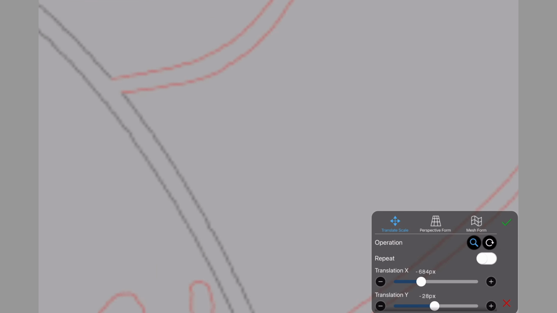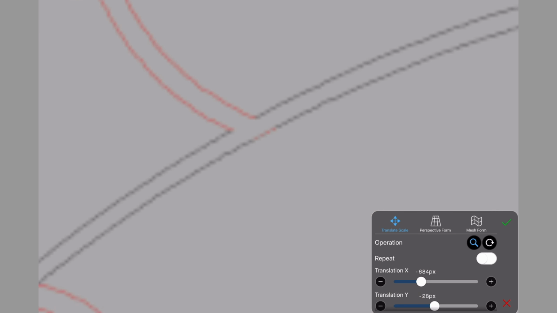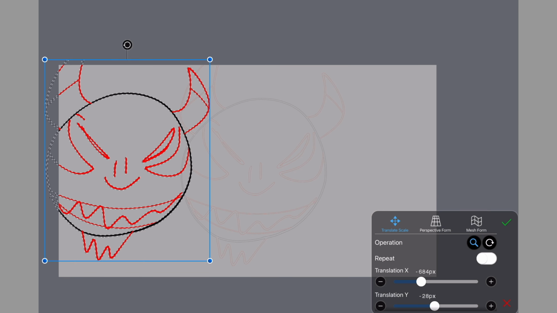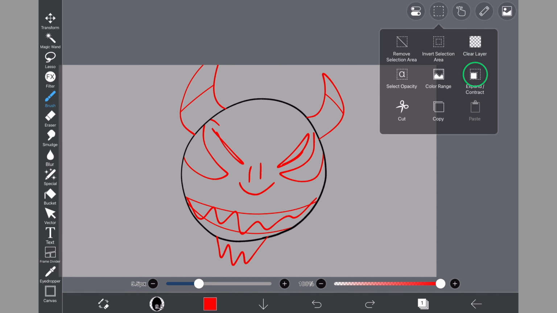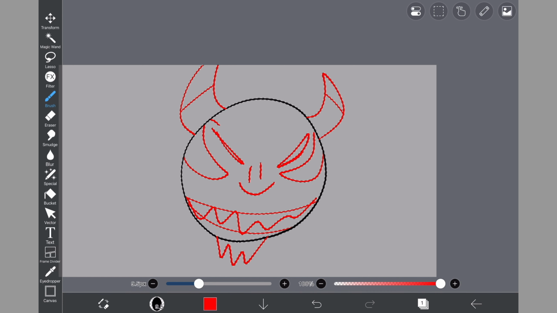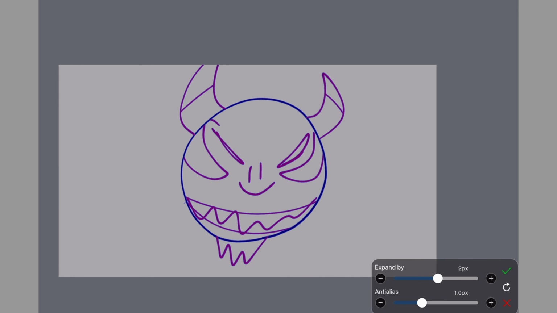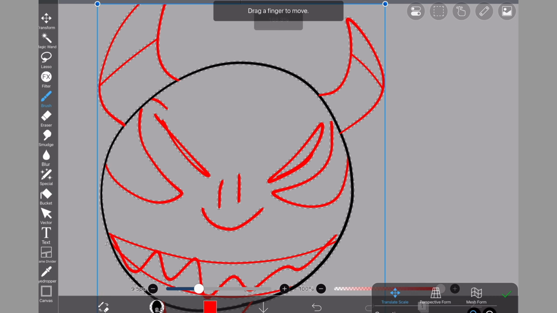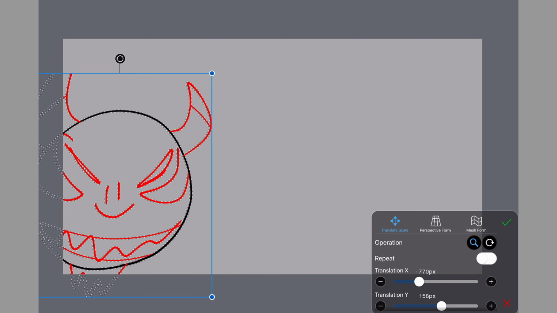See, it leaves a little bit of a gap there because it did not pick up on those little outside lines. So it's only selecting opacity. You also have expand contracted area. So let's say I press select opacity, and I press expand contract area. I'll expand it by 2. So now it has selected everything, it's not leaving those little lines.